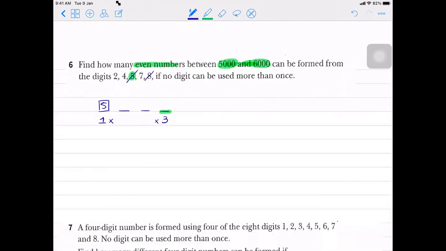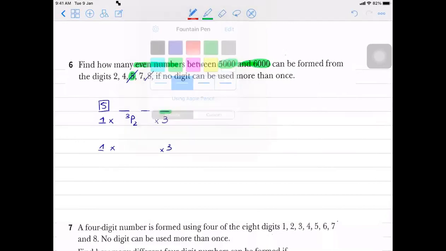2. You need to choose 2 from the remaining 3. So that is simply 3p2. Either you can write 3p2, or you could have written it like this: for the first space, I have 3 options, and for the second space, I have 2 options. The answer is eventually going to come out the same.